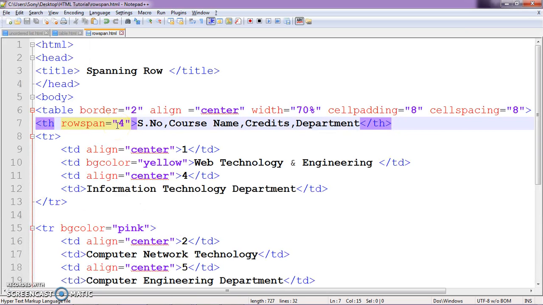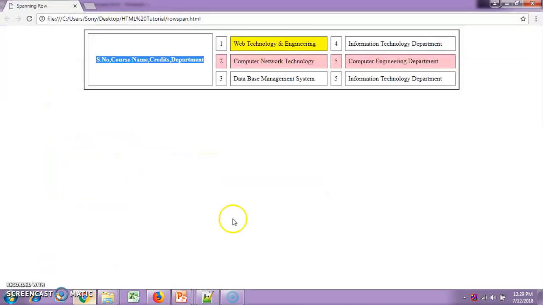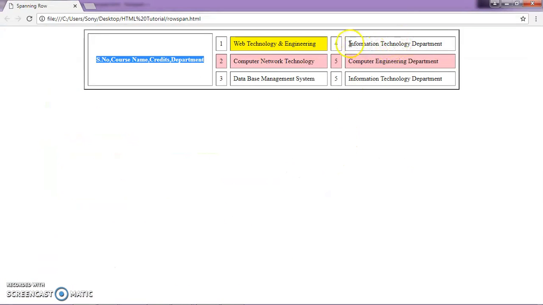As we also discussed, the row span attribute can also be used with the td tag. The situation where the td tag is required to use the row span attribute is when the cells have the same value. For example, in this case the web technology and engineering course is being allotted by the information technology department, and the database management system course is also provided by the IT department. So if I want these two rows to get merged together for these two courses, then of course first I need to write database management above this.